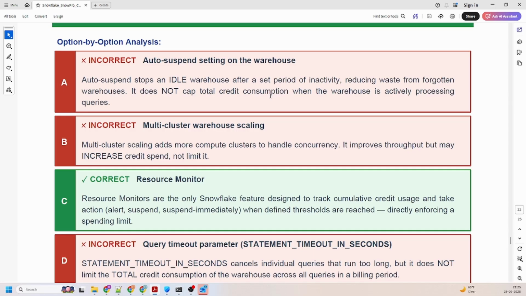But here's the critical limitation. Auto Suspend only kicks in when the warehouse is idle. The moment someone submits a query, the warehouse resumes and starts consuming credits again. If analysts are running expensive queries all day long, Auto Suspend does absolutely nothing to cap that spend. It cannot enforce a budget.